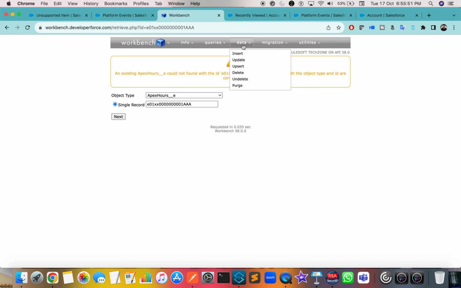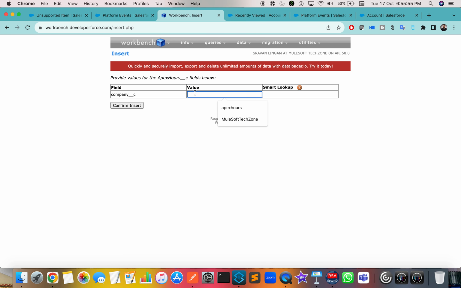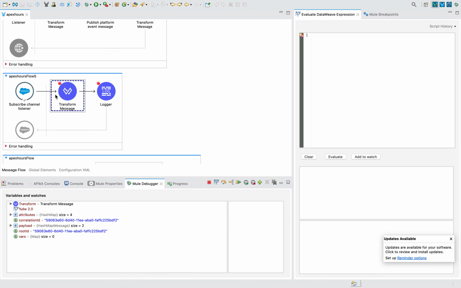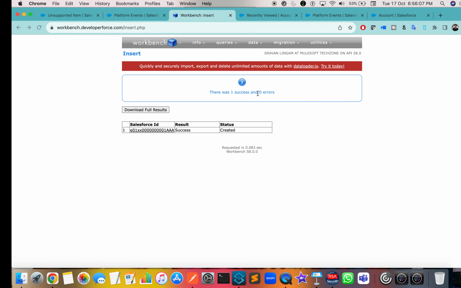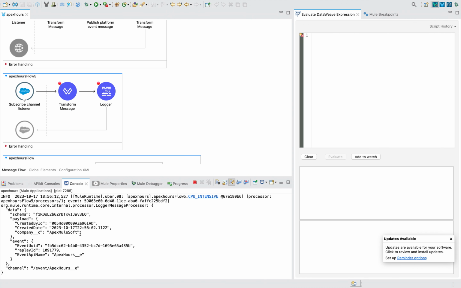Again, I will do one more insert here. Next, I'll say Apex MuleSoft, confirm insert. My application will be triggered again. Yes, it is, because it keeps on listening to this channel. So whenever there is a new payload, it will trigger, and you can see Apex MuleSoft. Okay, this is one way.